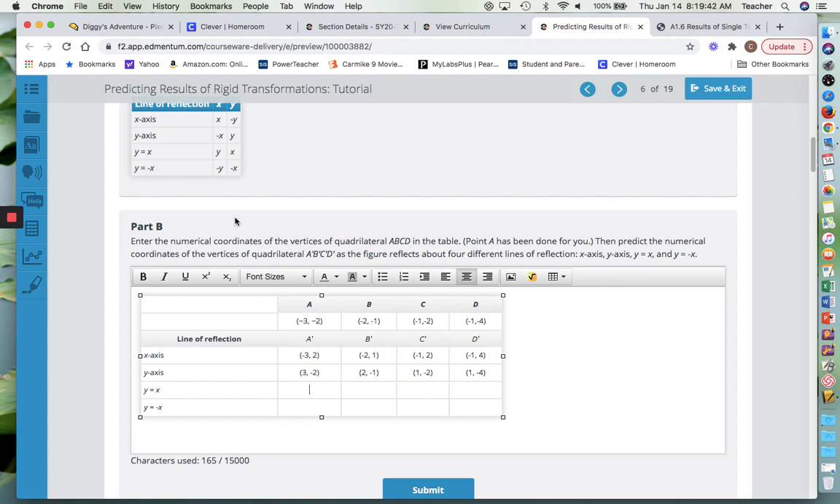All right, Y equals X. The cheat code is you're going to switch their places. Don't change any signs because there's no negatives here. You just take your original A, B, C, and D, X and Y value, and switch their places. So this -3, -2 is going to switch. Now it's going to be -2, -3. This -2, -1 is going to switch. Now it's going to be -1, -2.